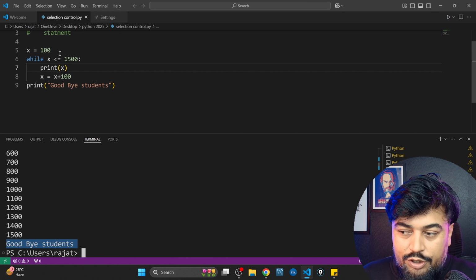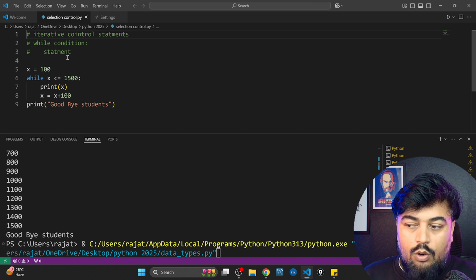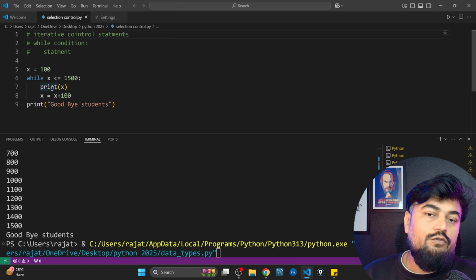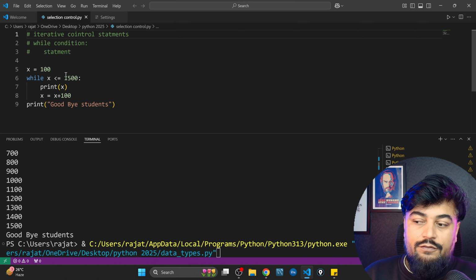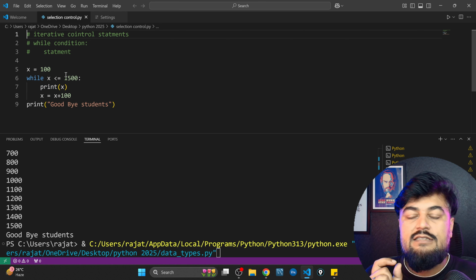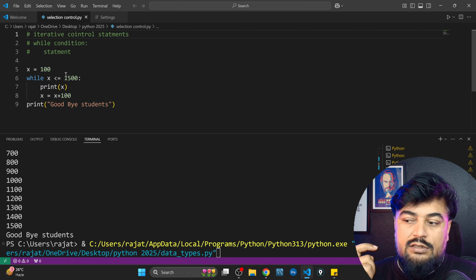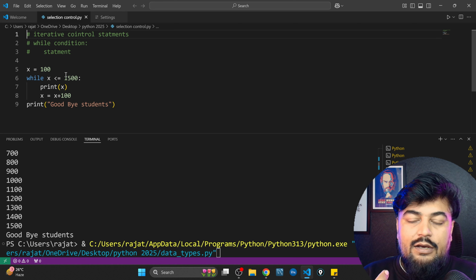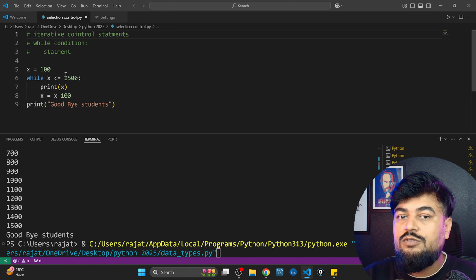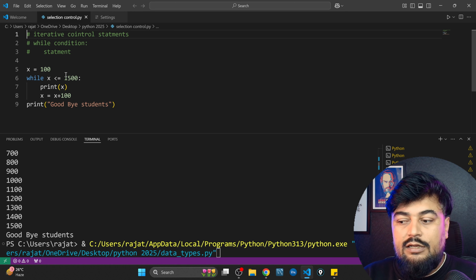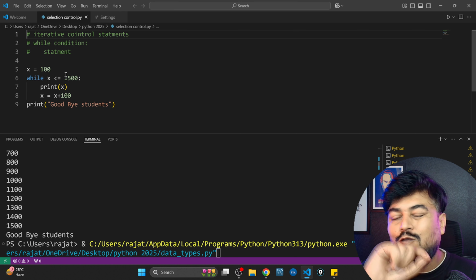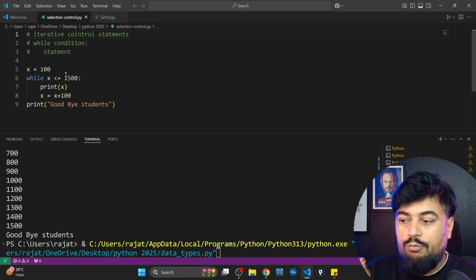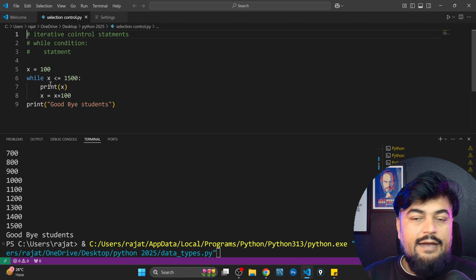On that note, I hope it is clear to you how the while loop actually works. Whenever you give a condition, it will keep on executing, and make sure you're giving a condition where the loop can become false. Otherwise, if your condition is always true, that will be called an infinite loop. Those kinds of situations happen in many codes when the loop converts into an infinite loop, because the condition is always true. So here the condition turned false when 1600 came. I hope this while loop is clear to you.